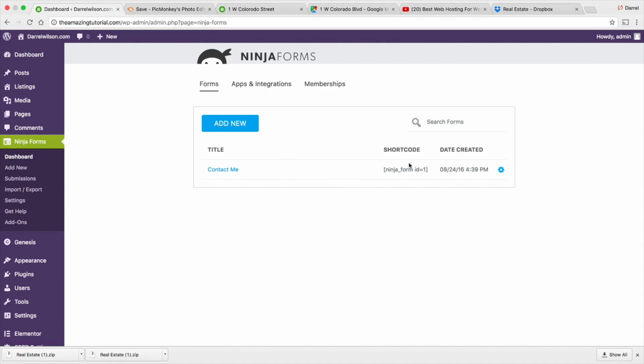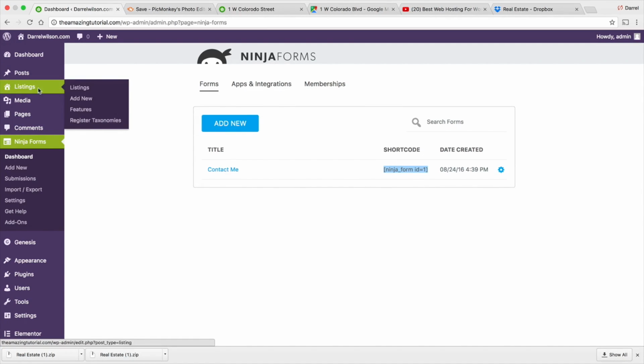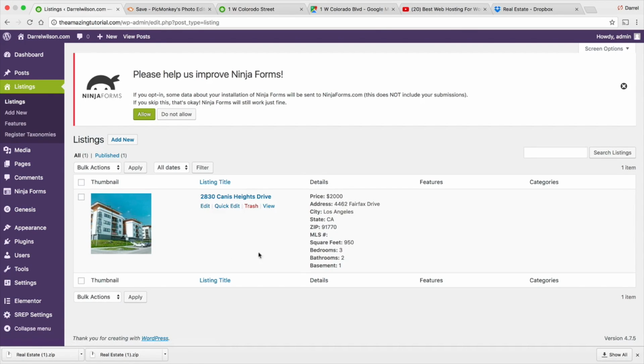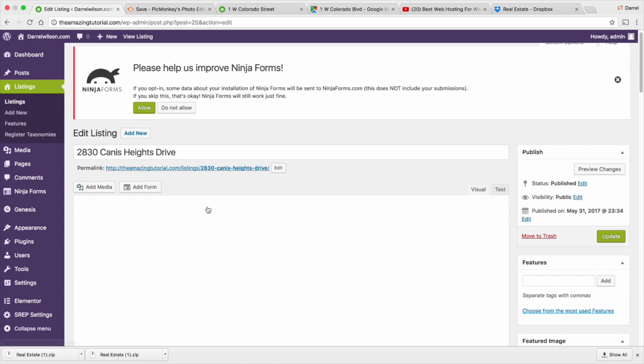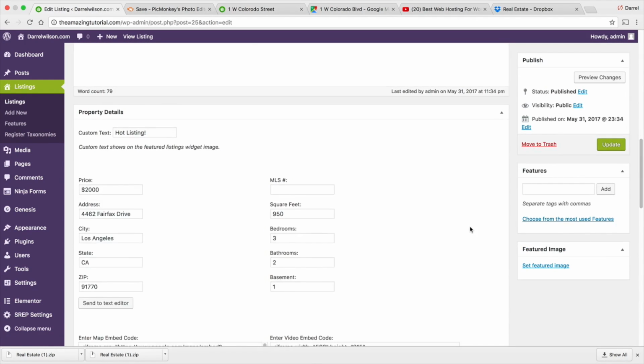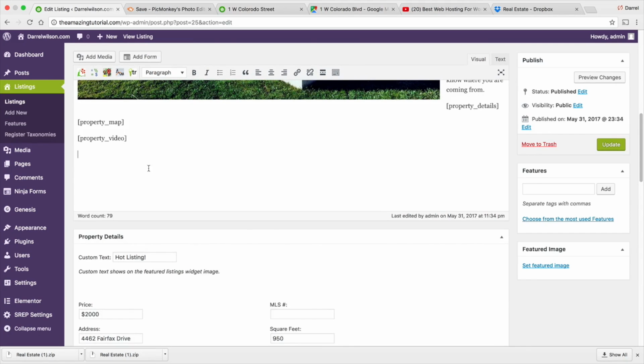Now you see where it has this little short code? Just simply go ahead and copy this short code right here. All right, now let's go back to our listings. Click on Listings, and you see that we actually have the listing still here because we published it. So I'm gonna click on Edit, and I'm gonna scroll down and simply go ahead and paste this short code.